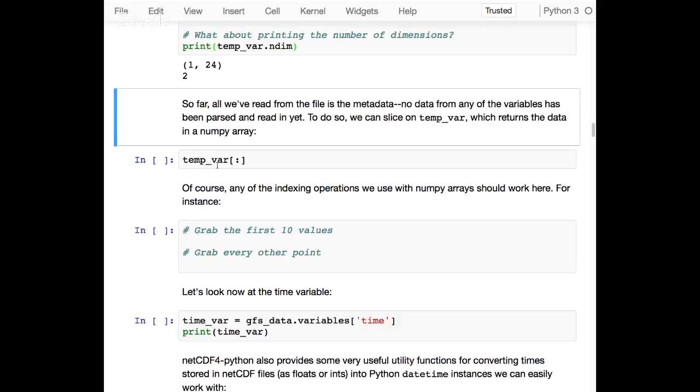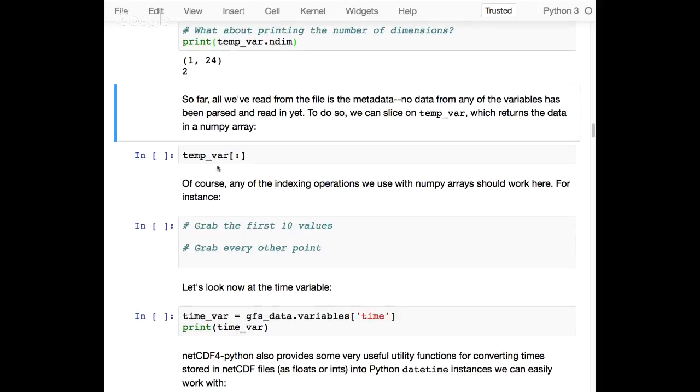Okay, so again, so far all we've done is metadata. We've not done any kind of reading of arrays. Now, this is a small file. There's not a lot of data in there, but on a big set of model output, this would be a significant savings, as you can do a lot of queries without doing a lot of I/O and without using a lot of memory.